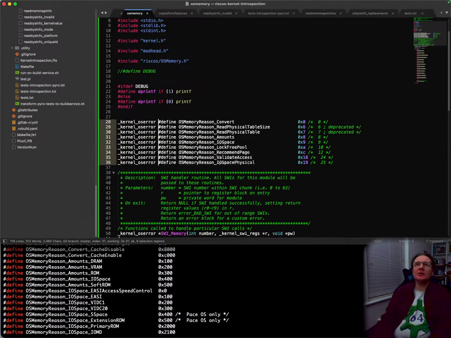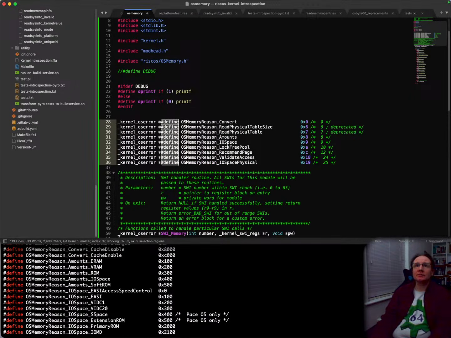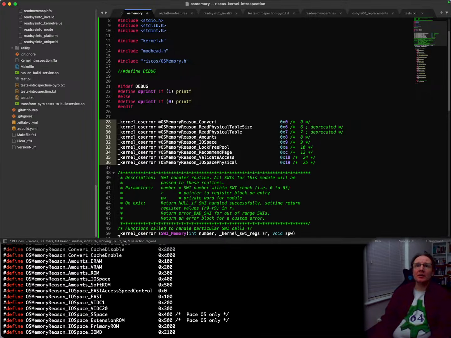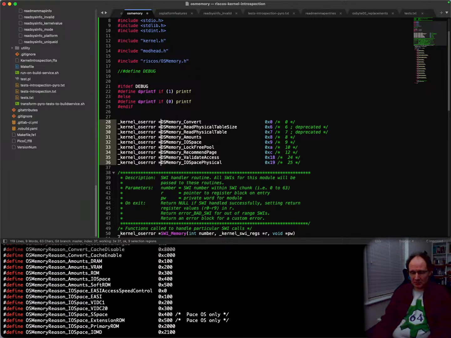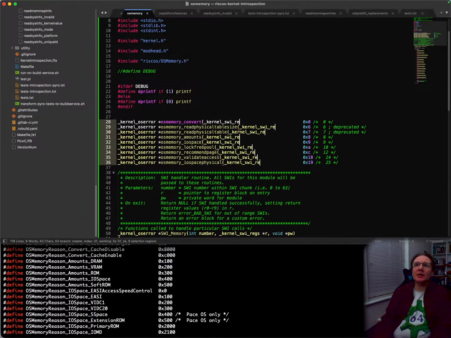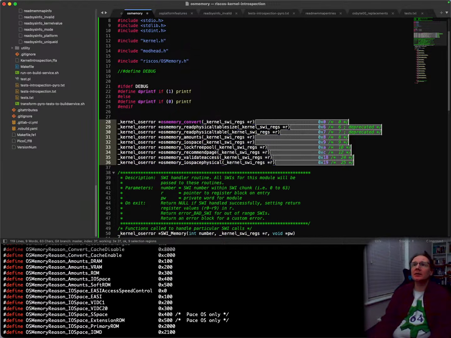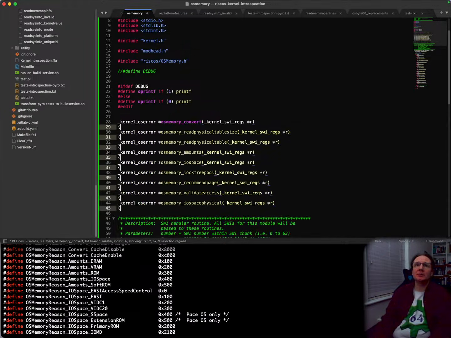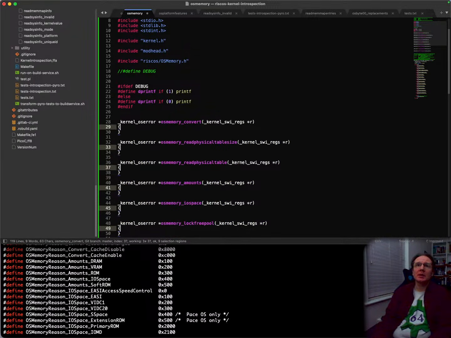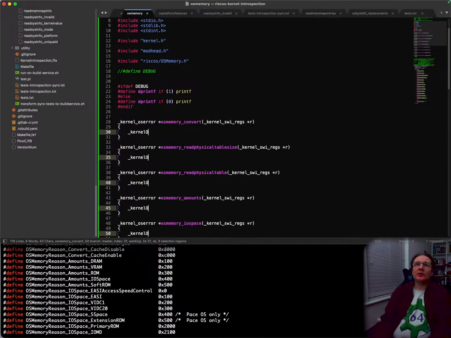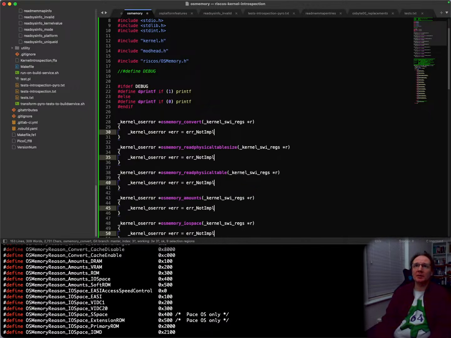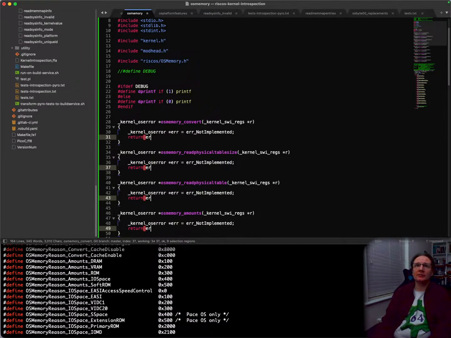Kernel oserror star. Yes. Reason. Lowercase. Kernel swi regs star r. Delete those. Kernel oserror star, not implemented. There we go. All of those are now provided.